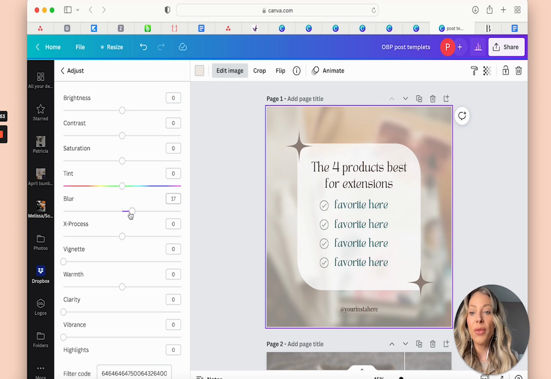Now, if you're having difficulty actually utilizing this little button here and you want it just moved up a couple, you can simply click here and switch the number and it will move it to exactly where you want it.